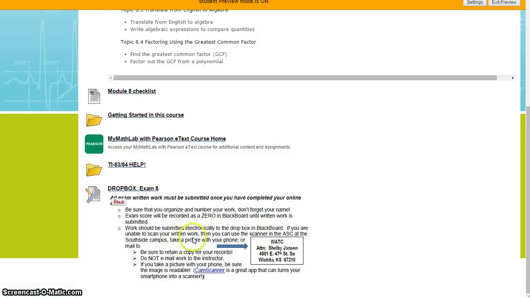If you are unable to scan your written work, I know some people have scanners, some people don't. You can use the scanner in the ASC if you come to campus on a regular basis, or you can take a picture with your phone and upload that, or you can actually just mail it, and here's the address. Be sure you keep a copy for your records. If you're going to send me the originals in the mail, make sure you take a picture with your phone or somehow take a picture, just in case it gets lost in the mail, so we've still got a record of that.